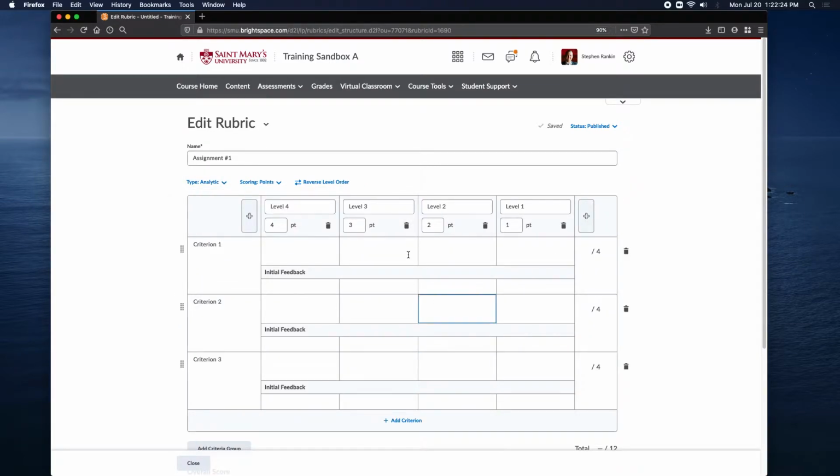While the initial setup for an analytic rubric contains 3 criteria and 4 levels, we can adjust this using the Add Criteria button on the bottom or the Add Level button on the right or the left side, depending on where you want it. We can also remove a criteria or level by clicking on the trash bin next to either of them.